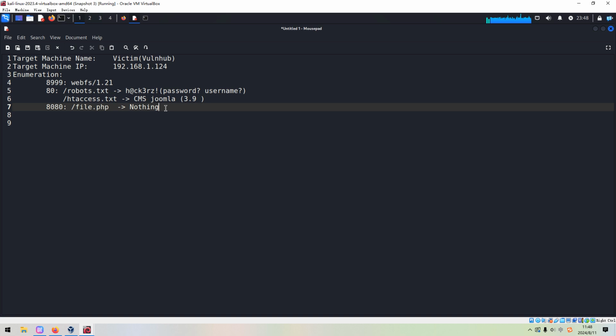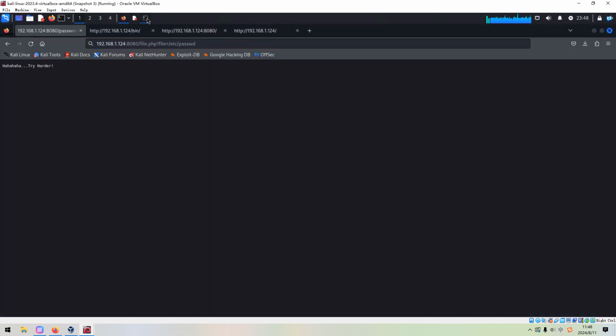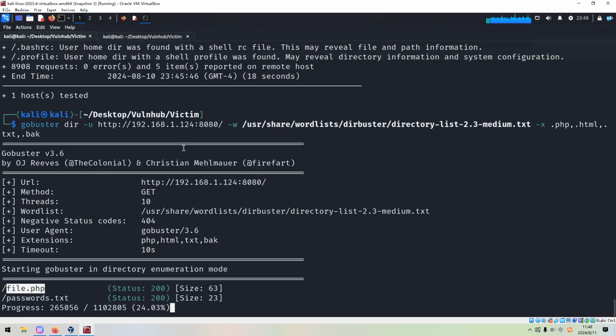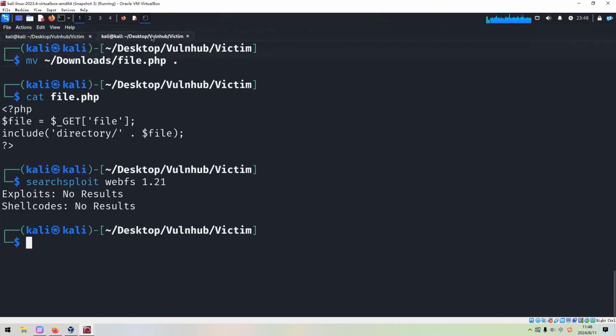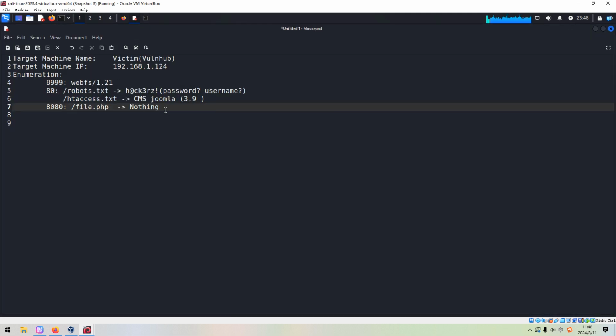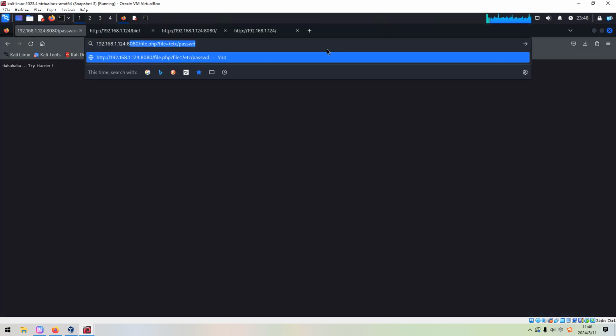Next, 8080. And the next, I think we need to take a look at the last port number manually. 9000.